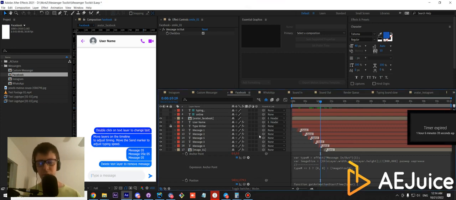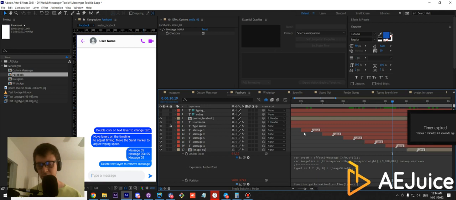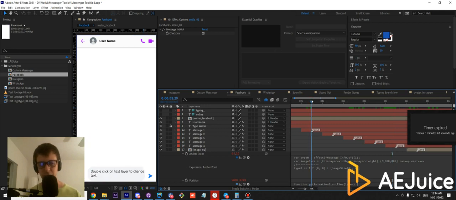Okay, lastly, if you don't want the typing, if you want the message to be sent away immediately, you can remove the marker, like press Control and click. So it will make the message be sent immediately at the endpoint like this.